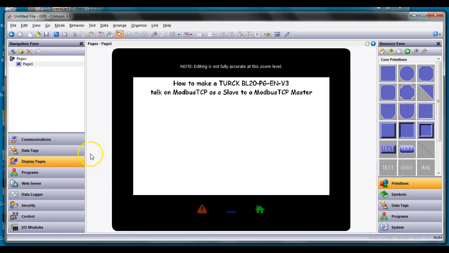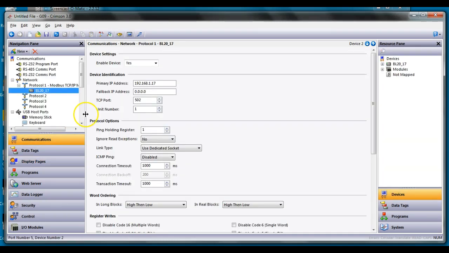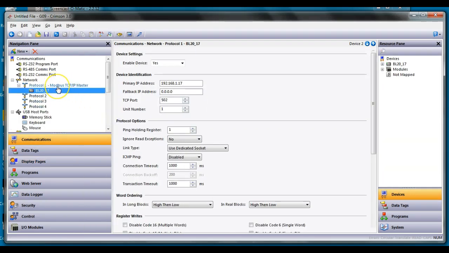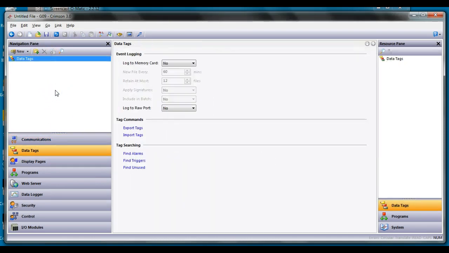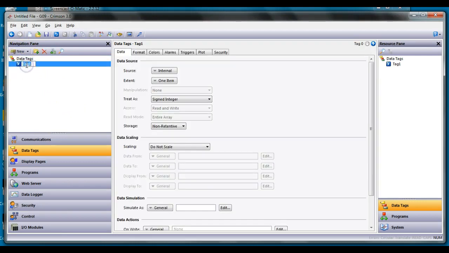RedLion device here. And in RedLion, I've got under communications, just so you guys see what I'm doing here, a protocol 1 ModbusTCP Master set up. I've got the localized IP address here of the BL20 rack. Notice I named it BL20_17. If I go to data tags here, start new here, data tags, I'm going to go ahead and create a new tag, and I'm going to call this one inputs.